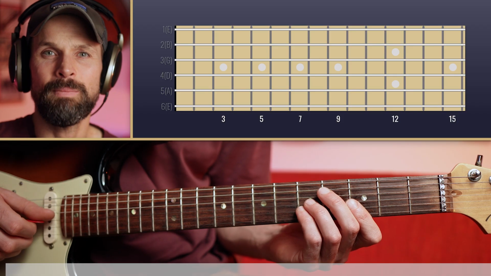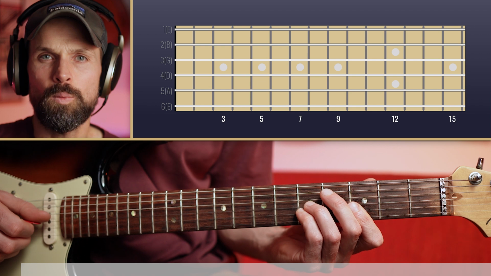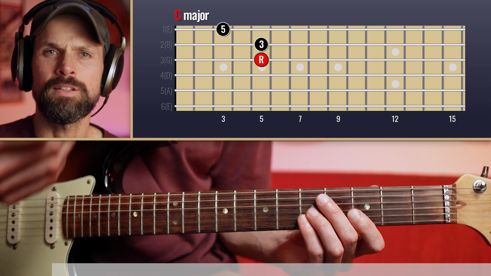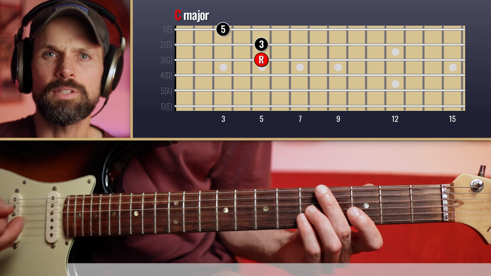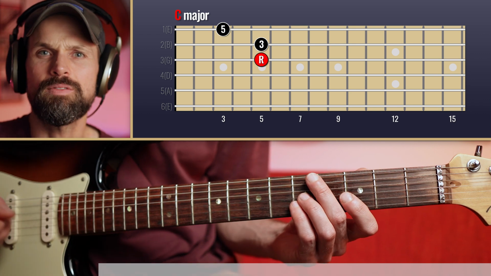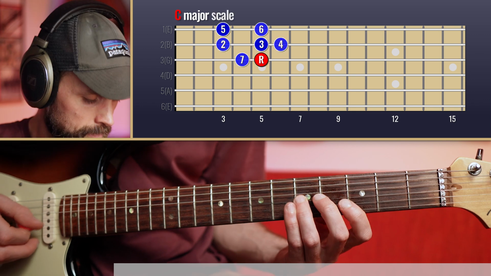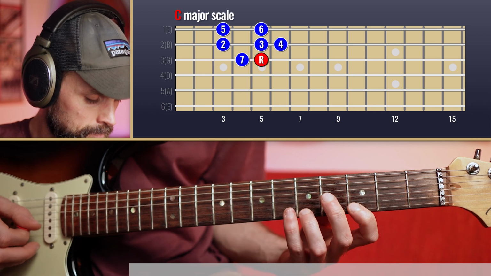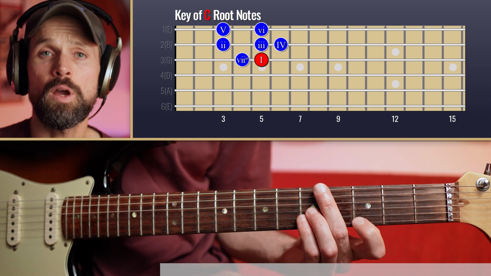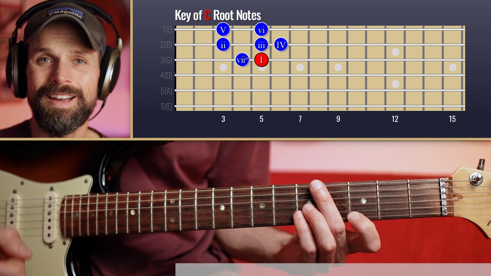We begin with C major, root 3-5 on string set 1. Now this root 3-5 are notes of the C major scale. So as with all major triad shapes around this, I can form a major scale pattern. That serves as a root note map to form the other triads in the key.